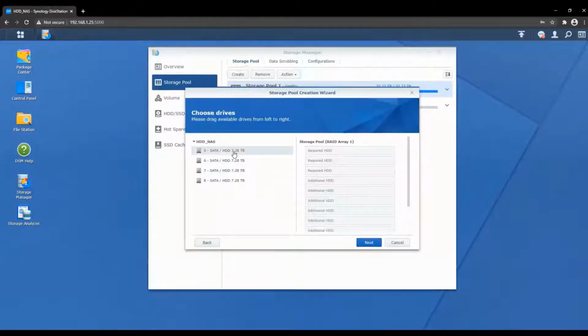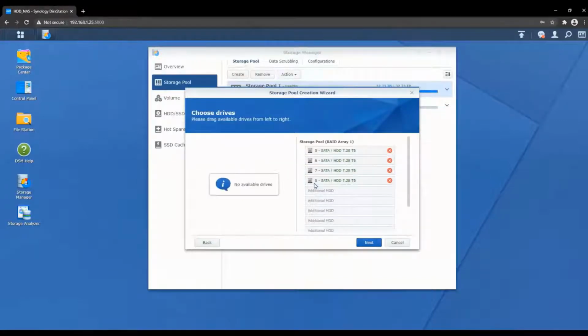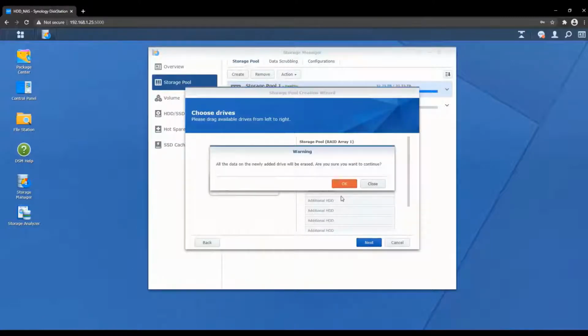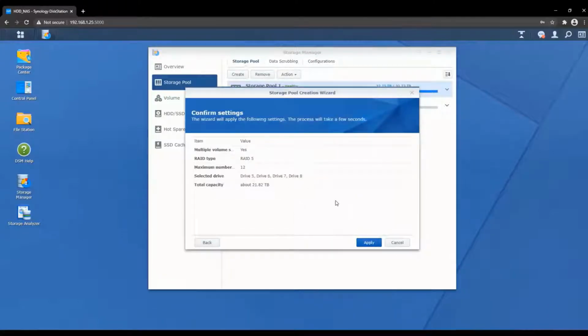Next, what we're going to do on this screen is slide over all of the drives that we'd like to use. So what I've done there is just very easily pulled across all of the SATA drives I'd like to use to set up our storage pool. Once we're all happy with that, all we have to do is click next. We receive a little warning box saying that all the data on these newly added drives will be erased. If we're happy to continue, all we have to do is press OK. And then once that's all done, all we have to do is press apply.